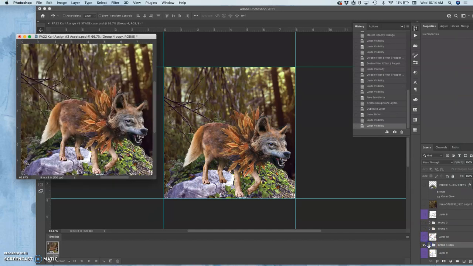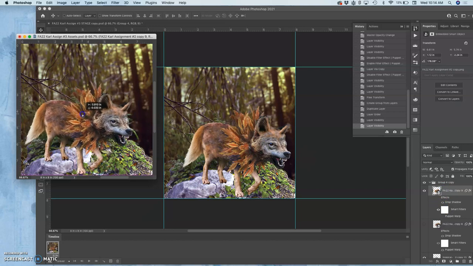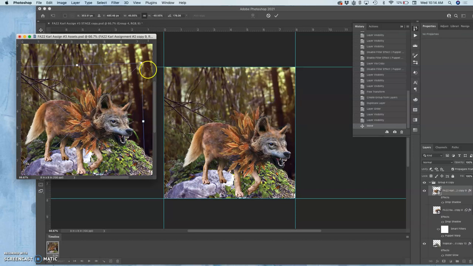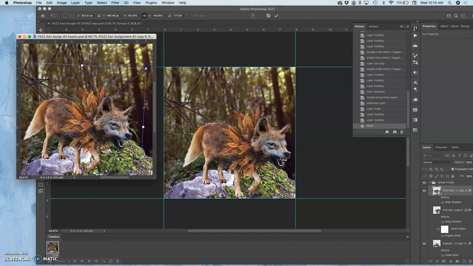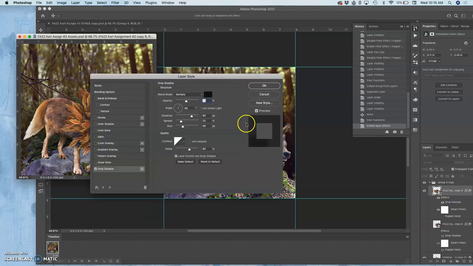Turn that off. And now I'm going to move this creature a little bit back. And I'm going to tilt it a little bit forward, like it's going over this rock. And I can turn on the effects. And I probably should have done that for that frame too, so I will. I'm going to do this drop shadow effect, but I'm going to tone it down a little bit.